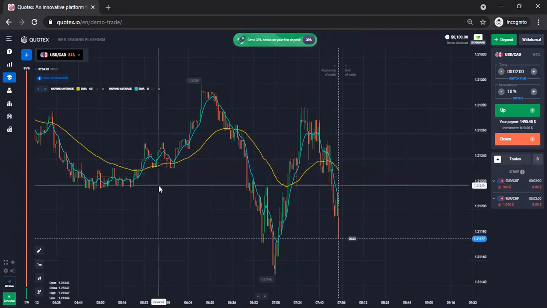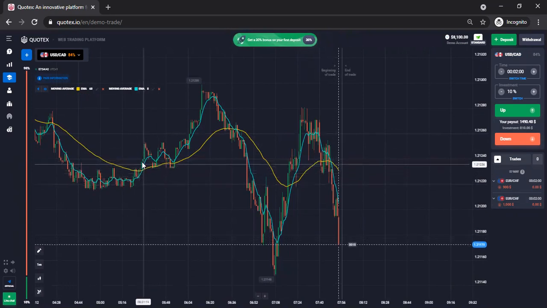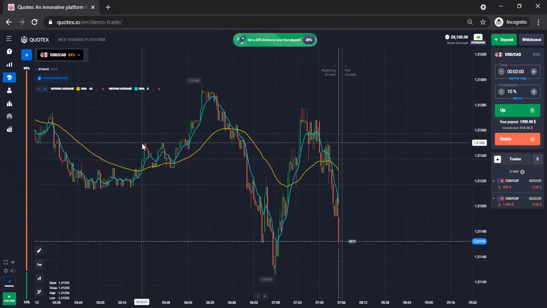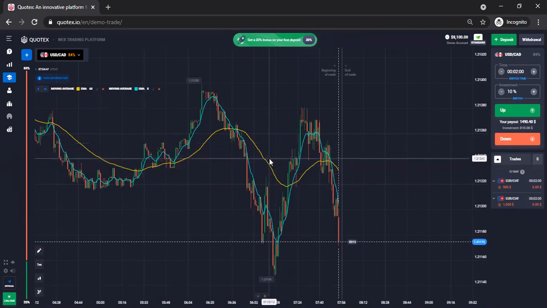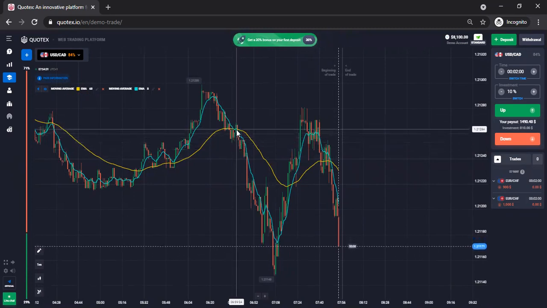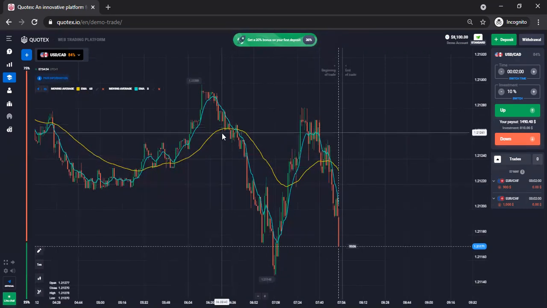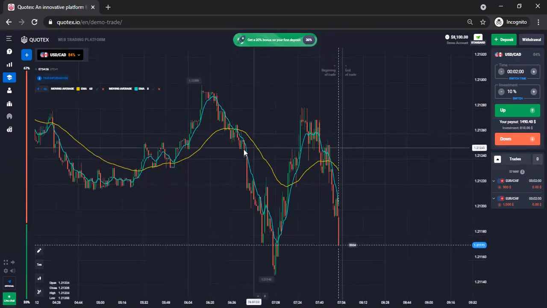So what do you do when you see a cross? When you see a cross like this, you just buy for the next 2 minutes. Simple as that. When you see a cross like this, you sell for the next 2 minutes. When the yellow is crossing below the blue, you buy. When the yellow is crossing above the blue, you sell. So you can see that every time there was a crossing here, it sold.